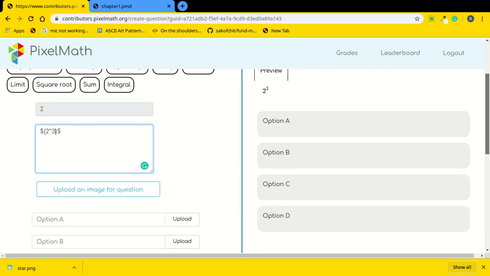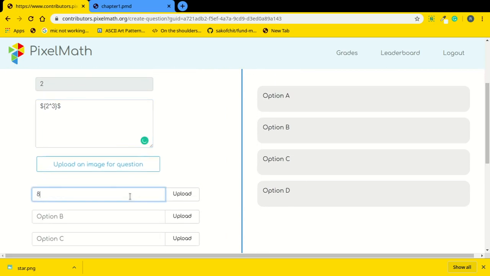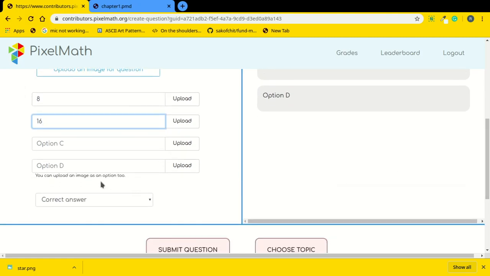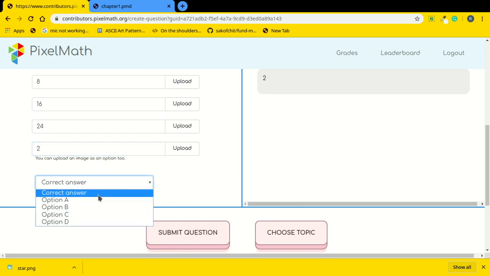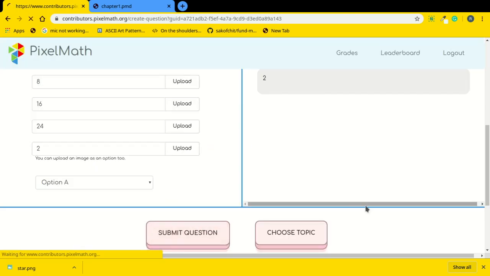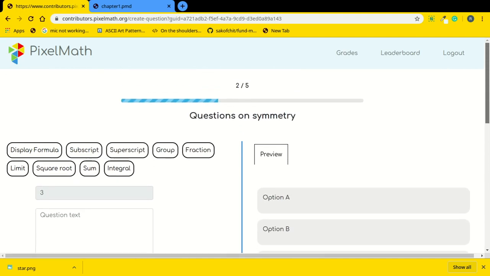And the options could be 8, 16, 24. This question, by the way, doesn't relate to symmetry. I just wanted to show you how to use an equation, and so the correct answer is 8, and you can submit this question. So this is how you submit a question. You can see the status bar change.